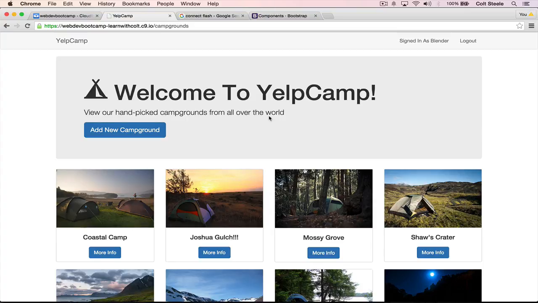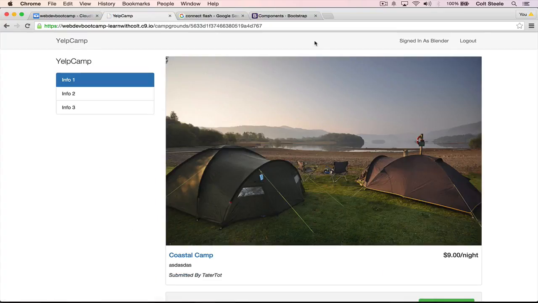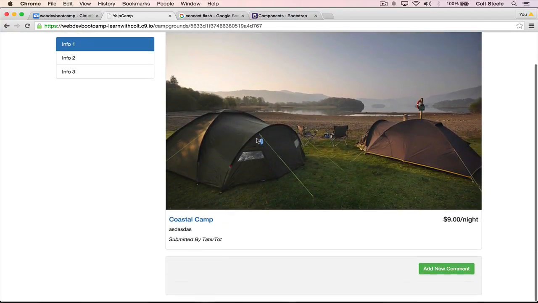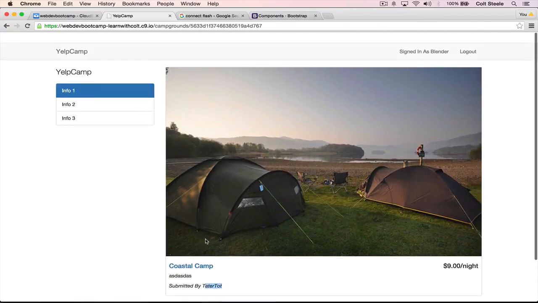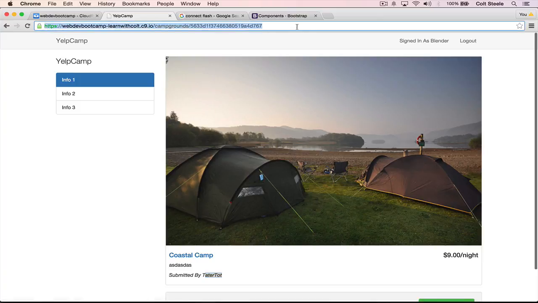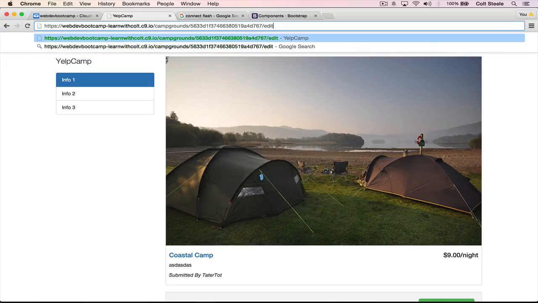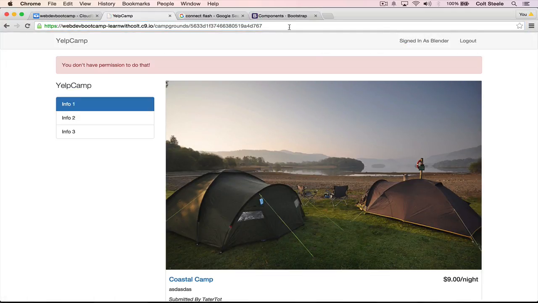There are other places that we have those messages that I'll show you. For instance, if I try and edit this campground that I don't own, Tater Tot owns it, I'm logged in as Blender. I don't have the link to go to edit here because that's hidden, but technically I still could go to /edit, where I now get a message that says you don't have permission to do that. It redirects me back here.